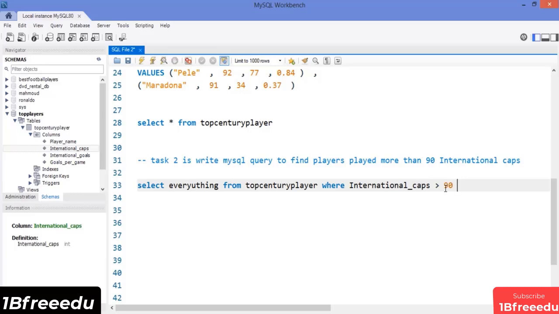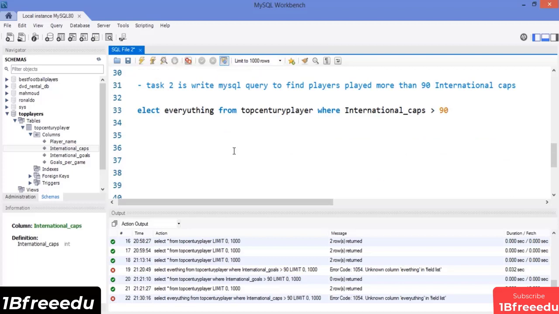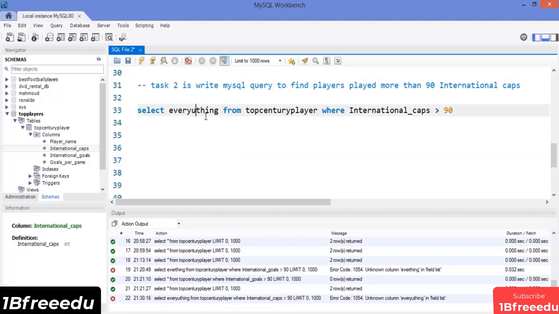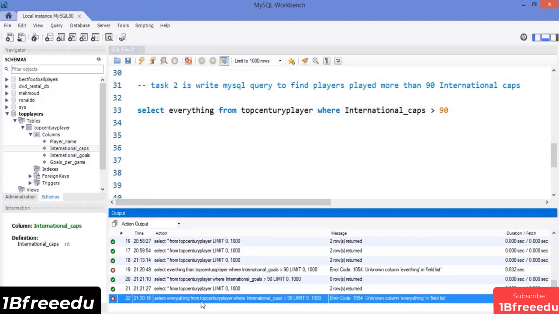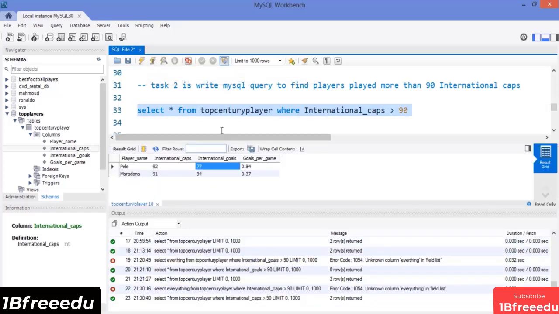So let's highlight and run this. As before, I'm guessing you'd expect what will happen. So we can see here that it says that everything is not defined. That's simply because everything is in English. And in MySQL, you guessed it, it has to be an asterisk. So let's switch it up and see. We highlight, we run, and it's perfect. We can see that both players have played over 90 international games. Even though we're doing this with a small amount of data, this is applicable to absolutely anything.